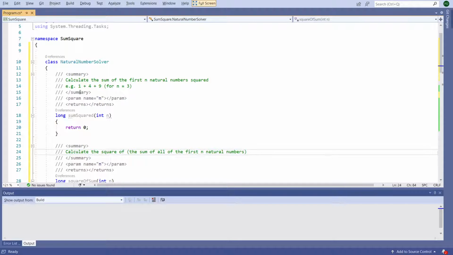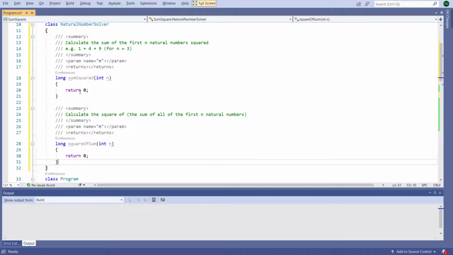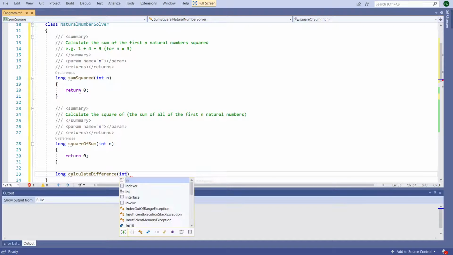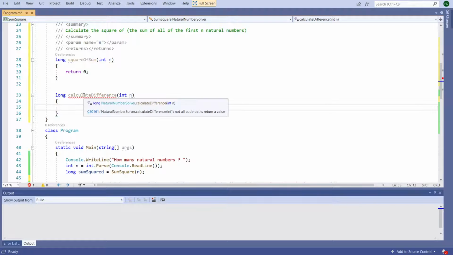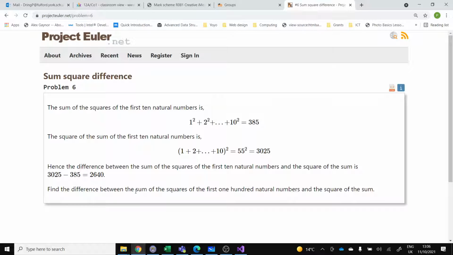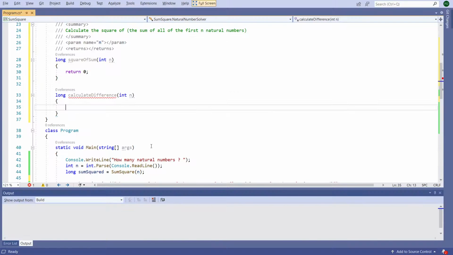I'm going to put that in brackets. It's as clear as I can make it. And then we want to be able to work out the difference. So this time, if we want to calculate the difference, what do we mean? Well, it should be the difference between the sum of the squares.